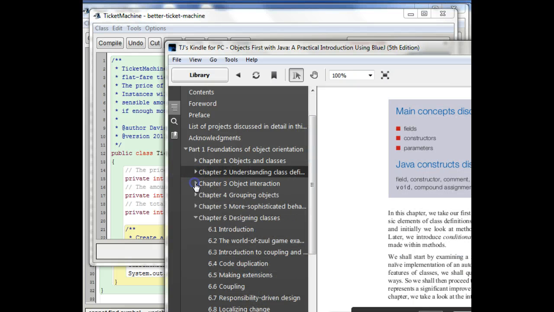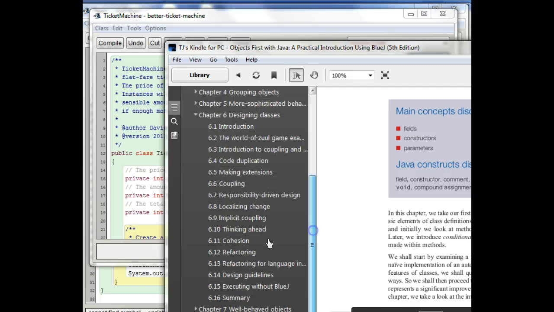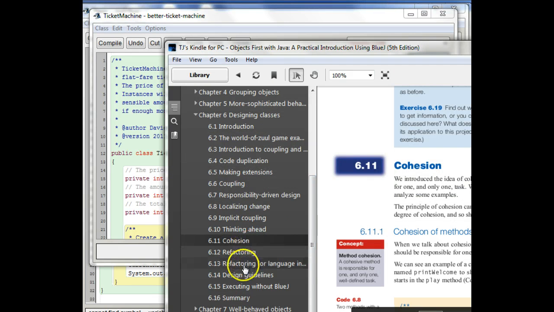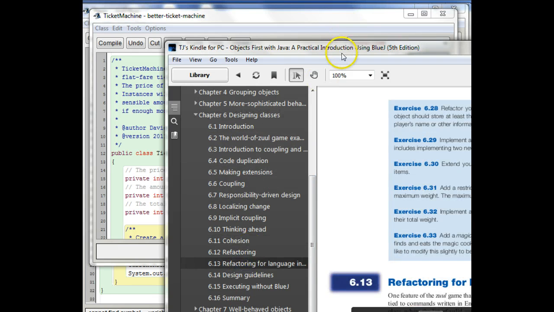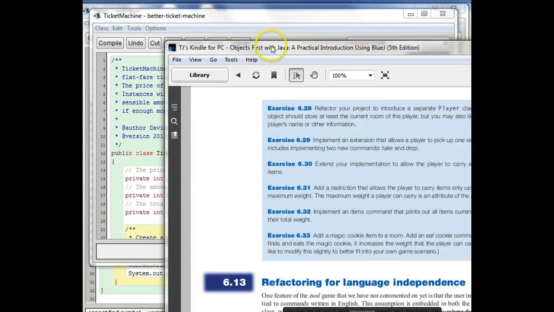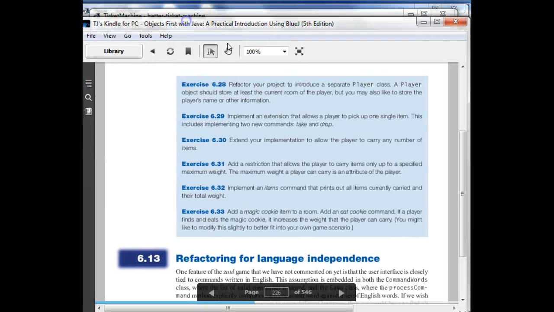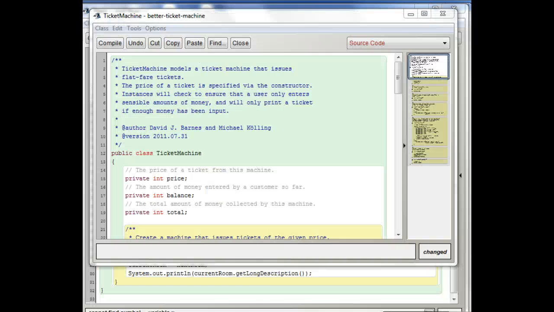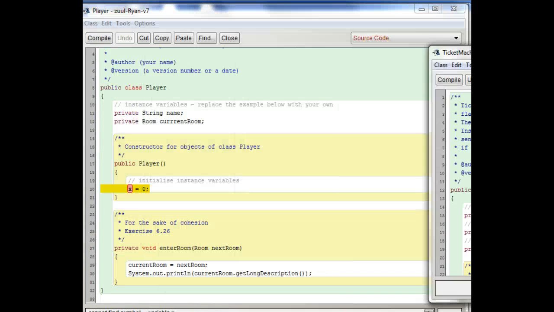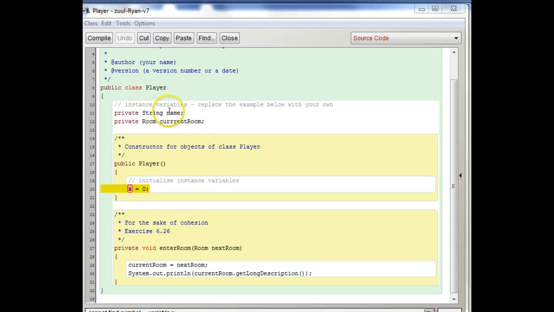What we were asked to do in 628 was create this player class, right? The player class should store at least the current room with the player, but you might want to store other information. Okay, so what did you have? You had name and current room. Okay, so you're storing that information.